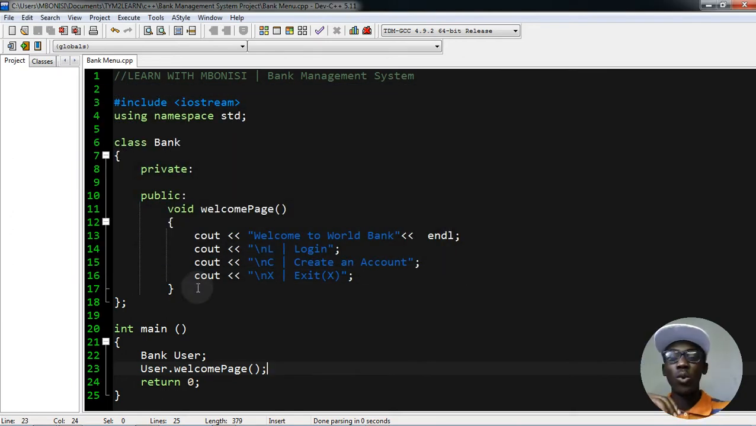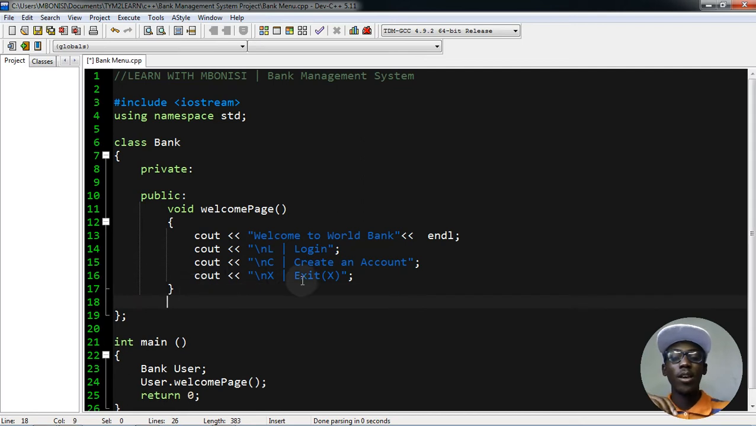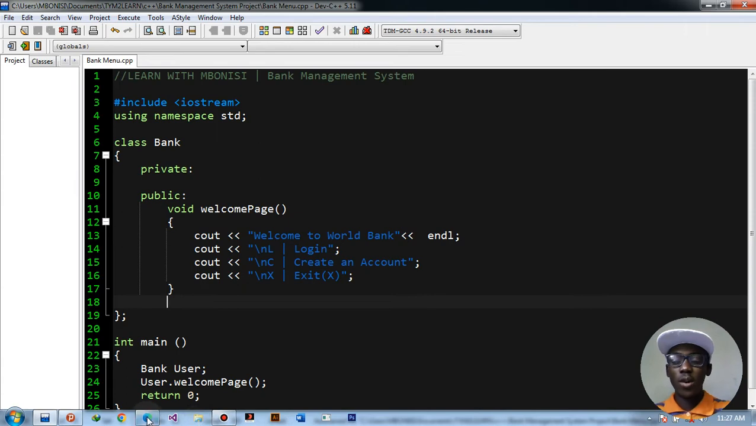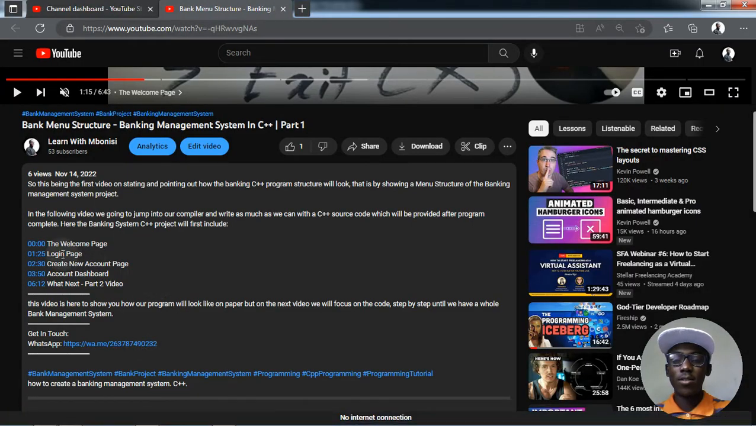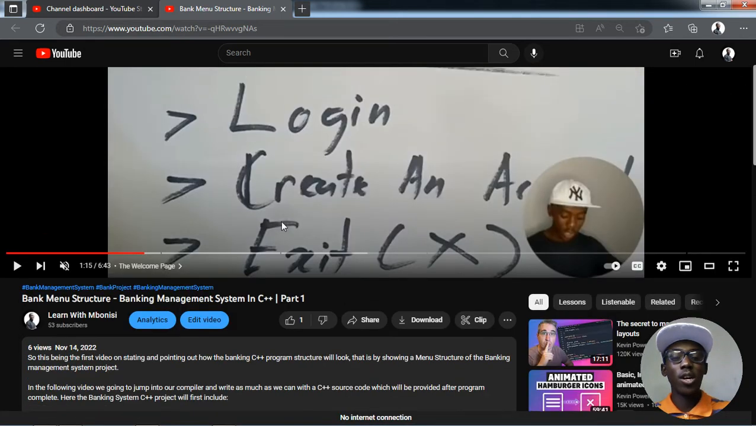Now we are going to work on our following function. The one which we are dealing with is, let's go to our program structure. As you can see, we are going to deal with a login page. So what will be included on our login page? Let's check this part. Create an account.